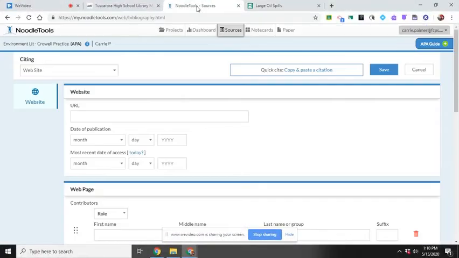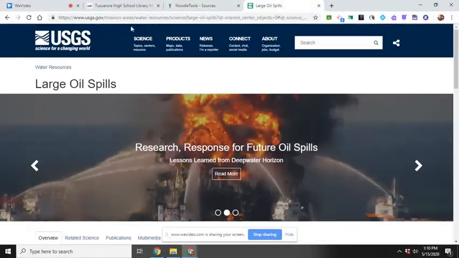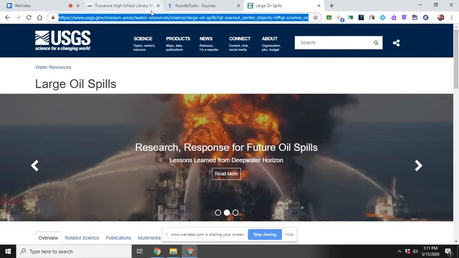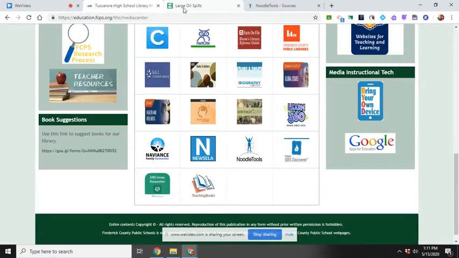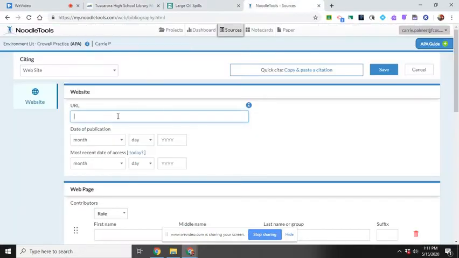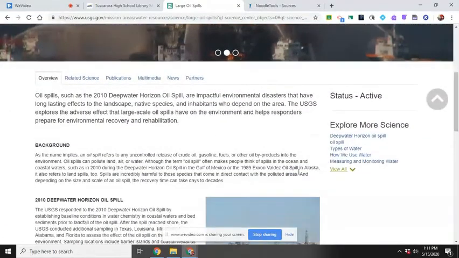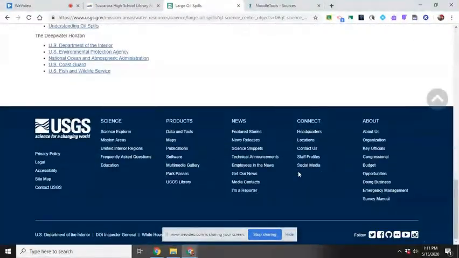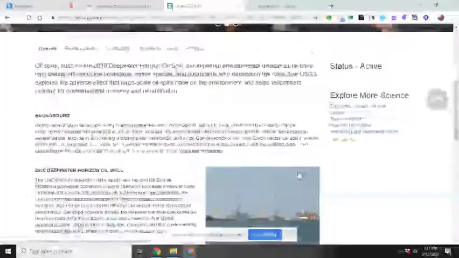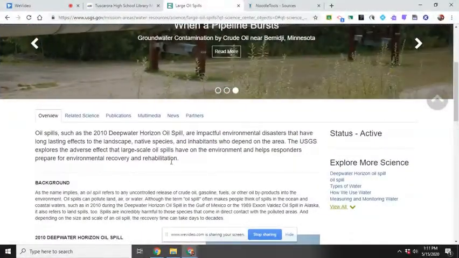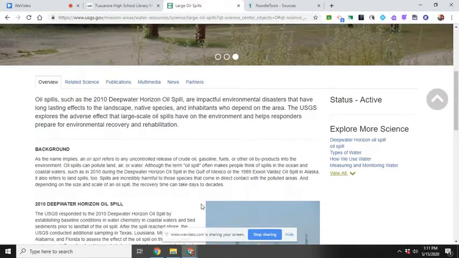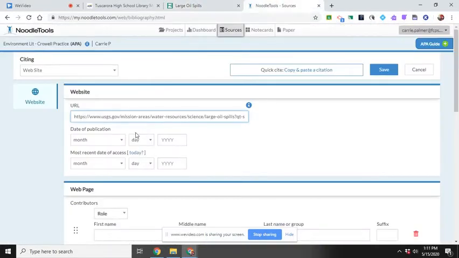So I'm going to go back to Noodletools. The URL is simply copying the website. Go. So I'm going to copy the website in. I'm going to look if there is a date of publication. From what I'm reading, because I'm going to use this page right here, there's no date of publication, so it's okay to skip that.